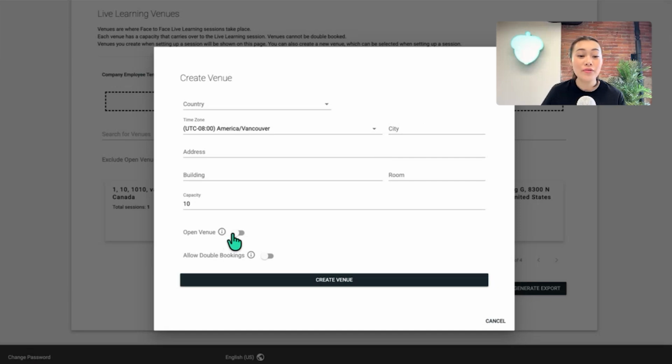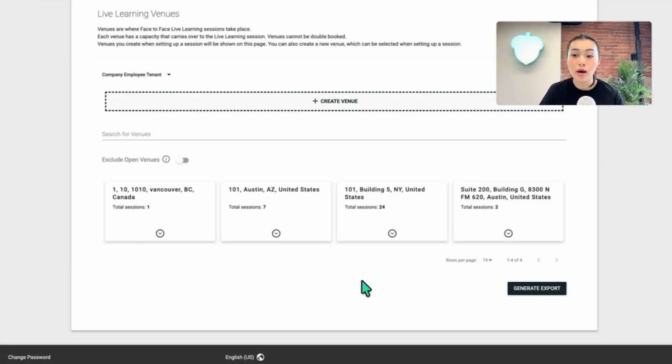Now, if this is an open venue, this means that the venue is going to be open across all tenancies. However, if you're just locking this to one specific tenancy, you can go ahead and turn it off, and then allowing double bookings or not. So really helpful if your venue is a specific conference room maybe that somebody's showing on and you don't want to add double bookings to it. We can go ahead and toggle that in as well. And then don't forget, you can lock in the capacity of the venue. More to come on that.